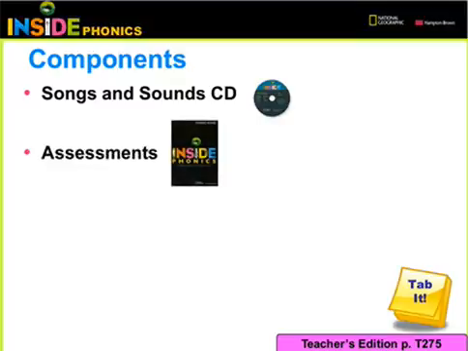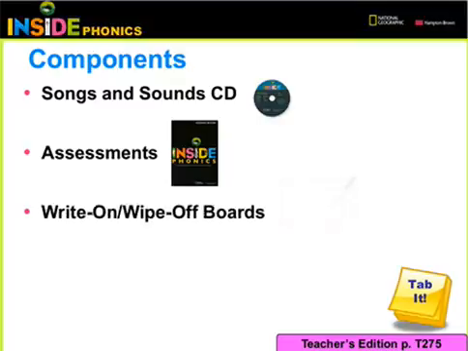The assessments are found in the Teacher's Edition on pages T257 through 297. These are assessments for concepts of print, phonemic awareness, phonics and decoding, and word recognition. We'll go into these in more depth in a few minutes. There are also write-on, wipe-off boards that are double-sided boards with erasable pens that enable students to respond to lessons in writing by writing and spelling words. It's a very interactive tool.